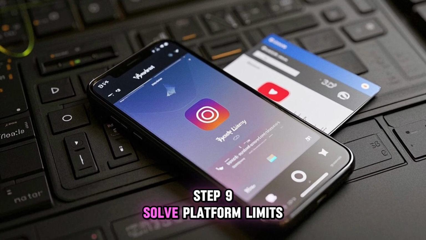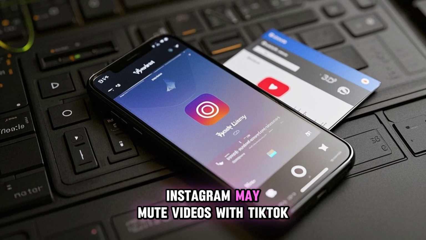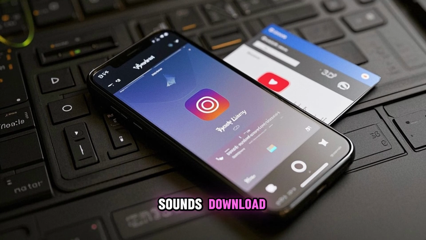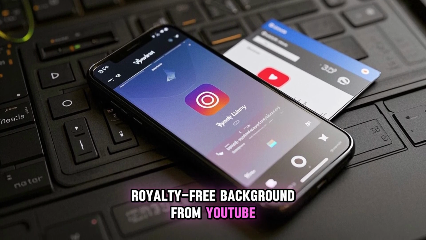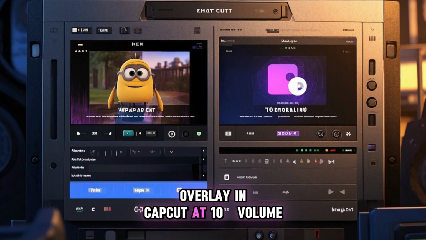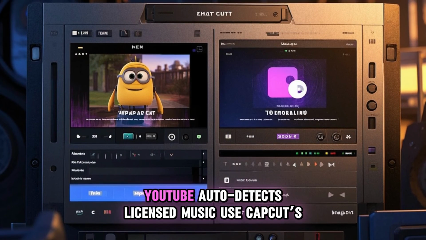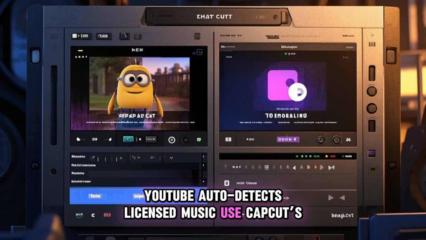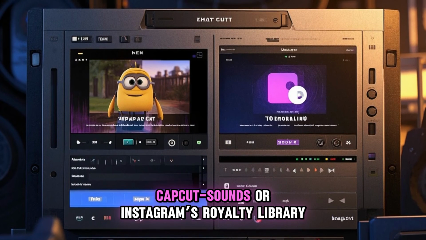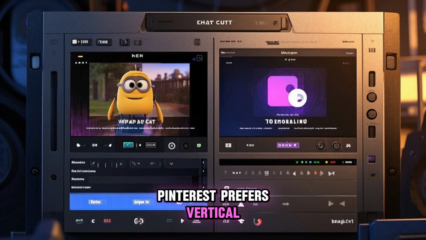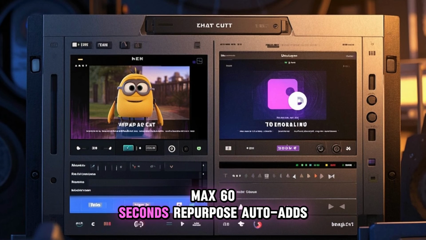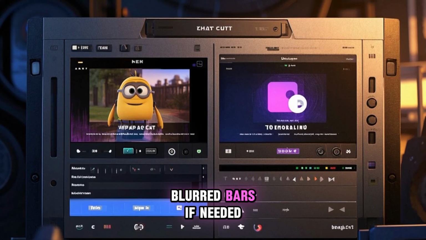Step 9. Solve platform limits. Instagram may mute videos with TikTok sounds. Download royalty-free background music from the YouTube audio library and overlay it in CapCut at 10% volume. YouTube auto-detects licensed music, so use CapCut's library. Pinterest prefers vertical 900 by 1600 at max 60 seconds. The repurposing tool auto-adds blurred bars if needed.